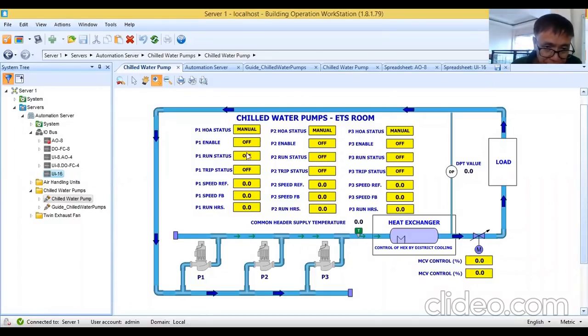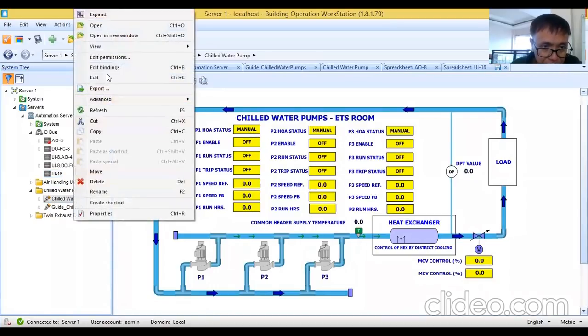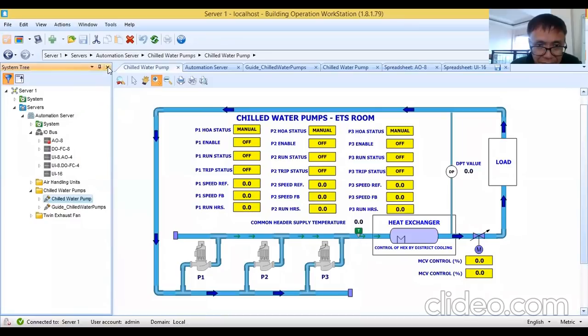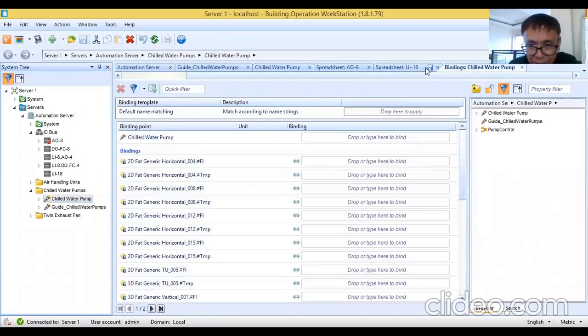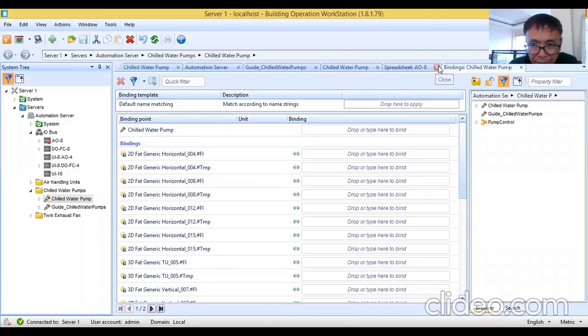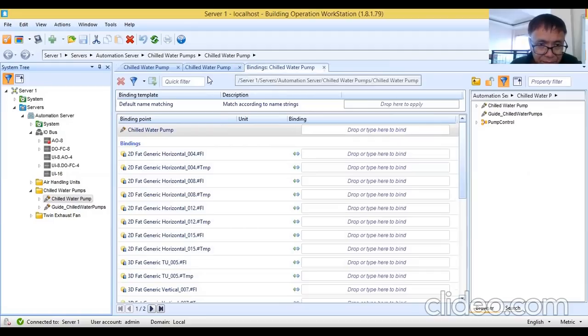Okay, so let me show you how I'm going to do the bindings. First, let me go to the edit bindings. I think we need to save this. We can remove some of the tabs. We don't need this, so we can close my guide. Then my automation server, let me close this tab also. Now here is my binding.